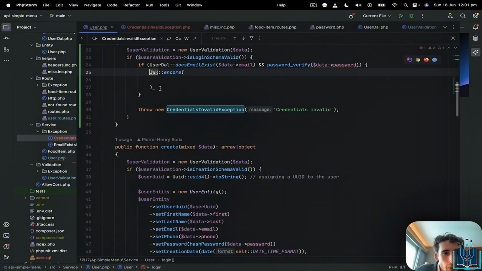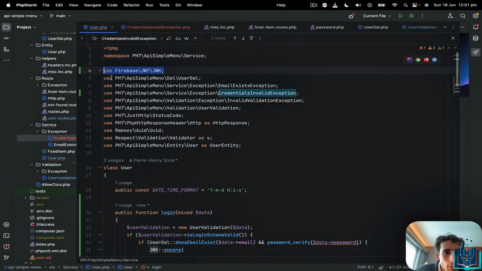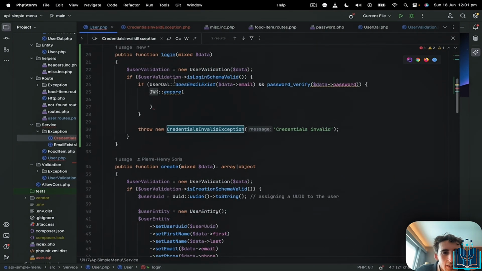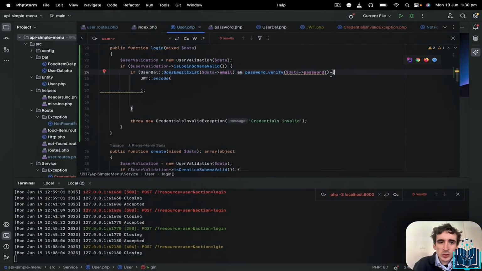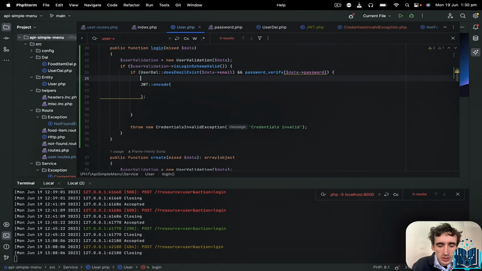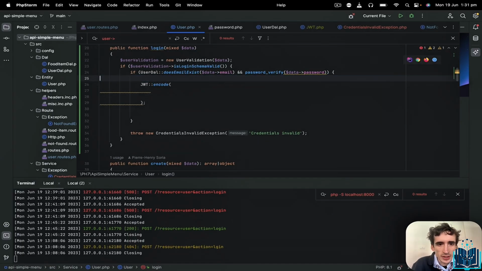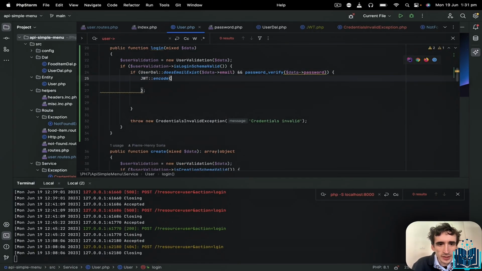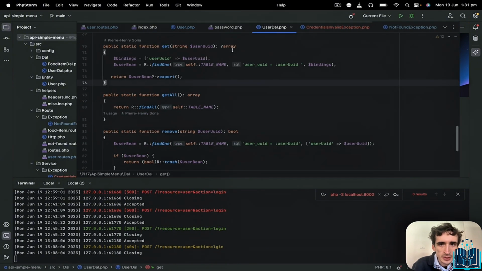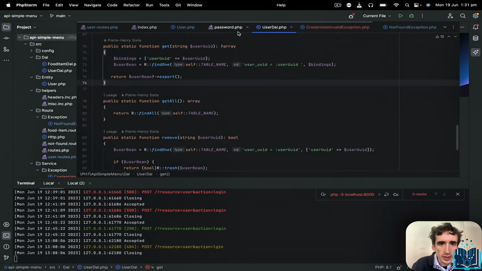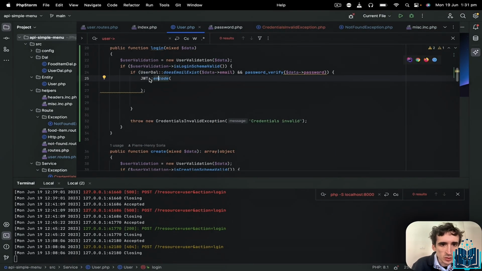Obviously, we have to import the class Firebase JWK. That's the exciting part. And there, first, we need to mention a payload. So we need to create first a variable. Otherwise, you can just directly create an array inside of the encode one. That's up to you.